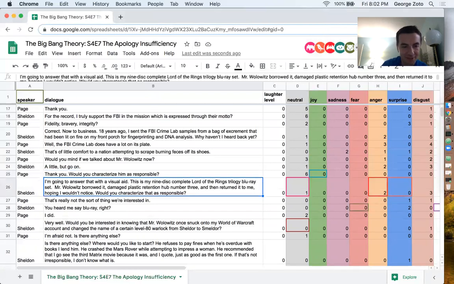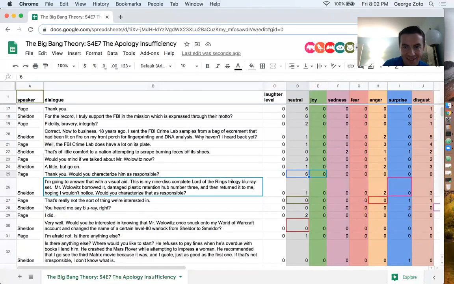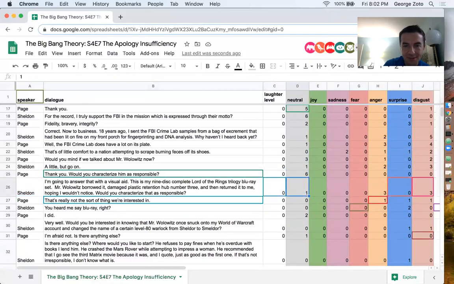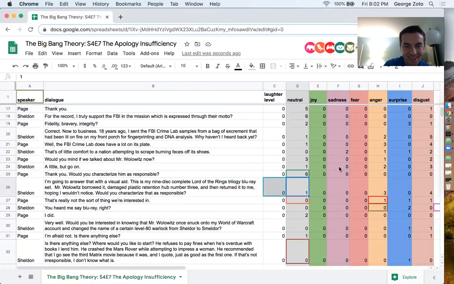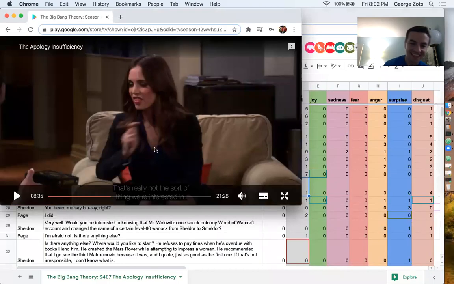That is funny. Get a lot of neutral there. Surprise, maybe. Would you characterize that as responsible? It's fun because Sheldon's version of anger is different than everyone else's. That is true. That is true. But we are annotating it, not Sheldon. So.